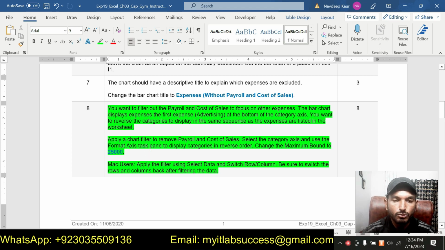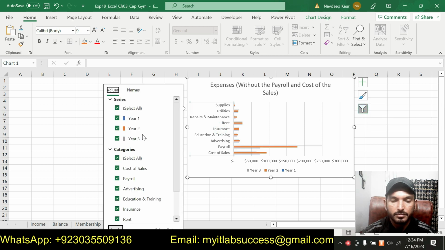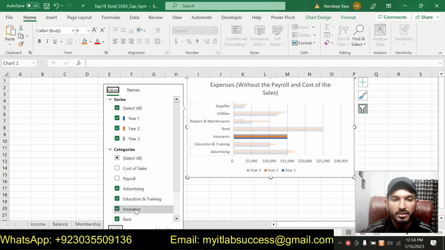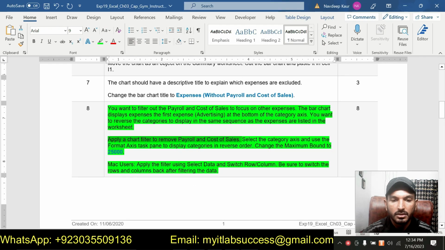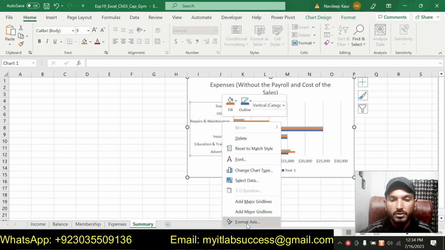So first we are supposed to apply a chart filter to remove the payroll and the cost of the sales. So we are supposed to remove this payroll and the cost of the sales and apply this one. So we have removed this one. Okay. And after that, it is saying that select the category axis and use the format. So we are supposed to format this axis.